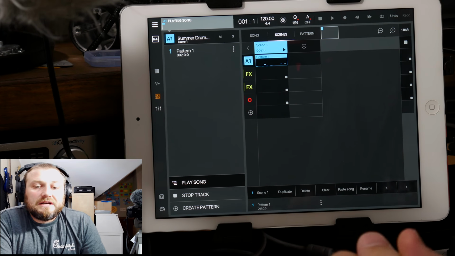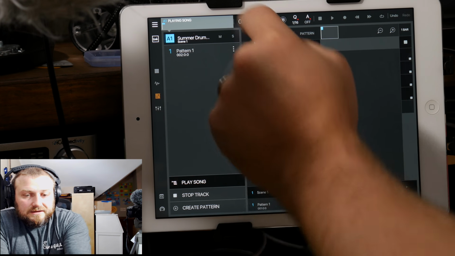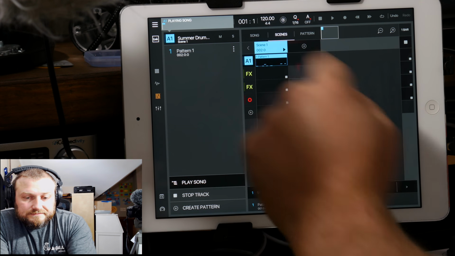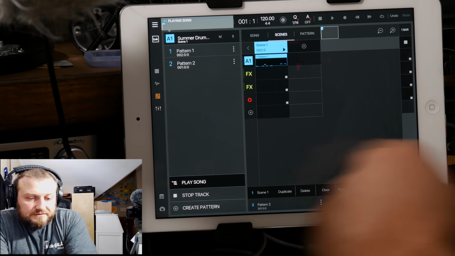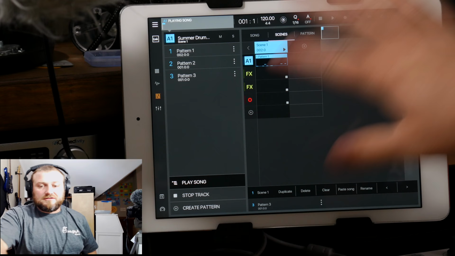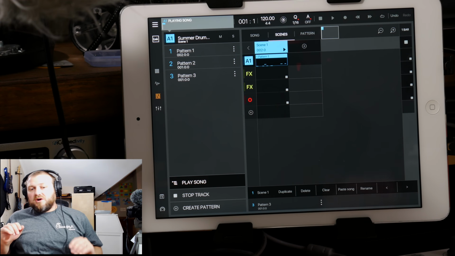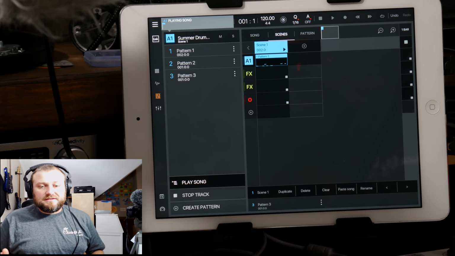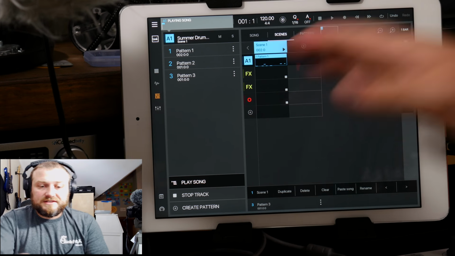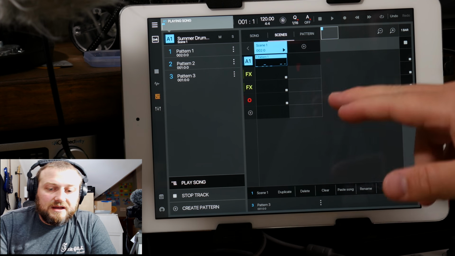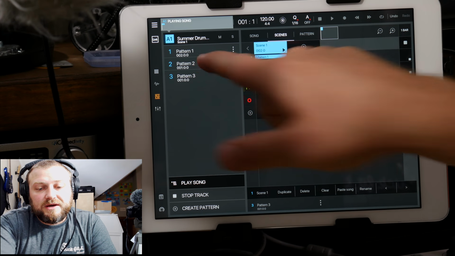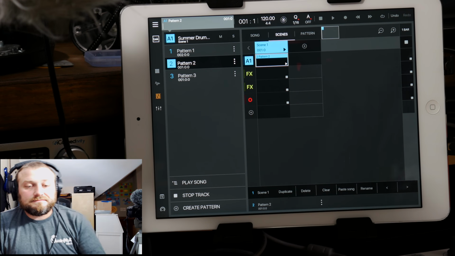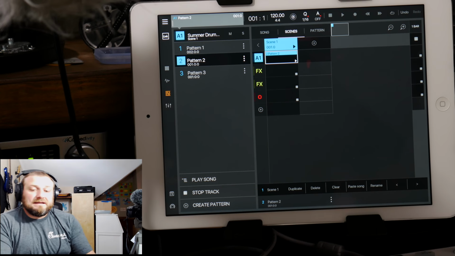I'm not for sure. But anyway, so we got that one pattern going, and then if we want to create another pattern, we can easily create another pattern. And we don't have to select any other scenes. If you're just wanting patterns and then throw them in song mode, you don't have to select any more scenes. You can just have that one scene. But do note that whenever I click on pattern 2 with this one selected, it's going to put pattern 2 in that scene. So just know that.